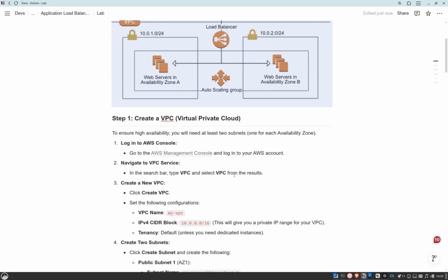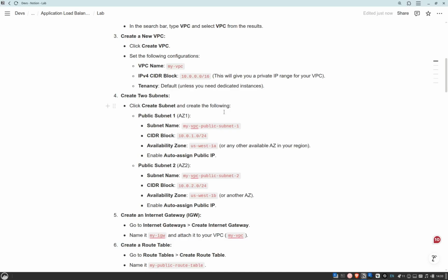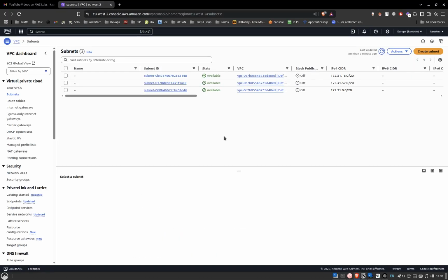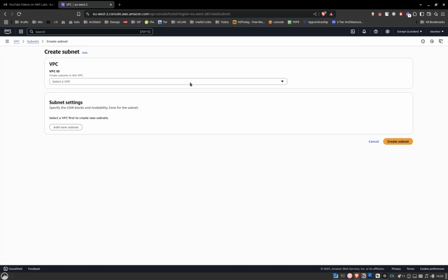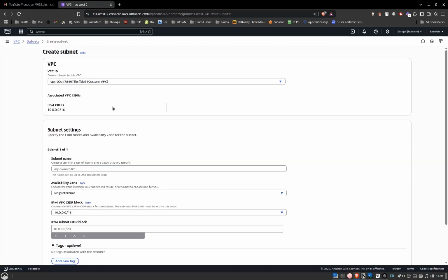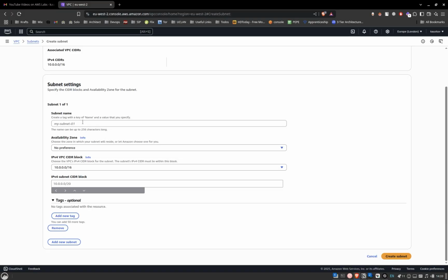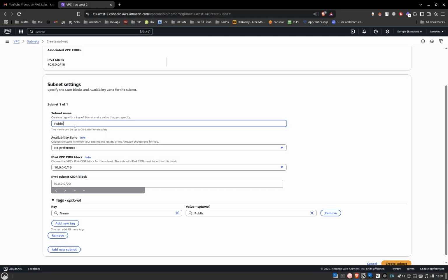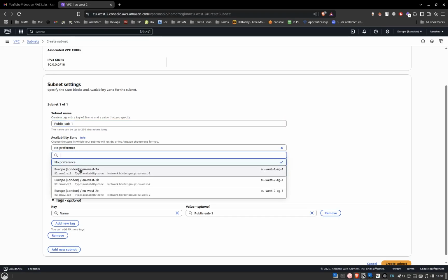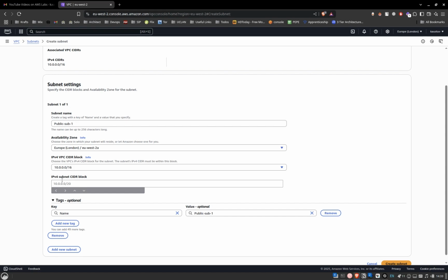Let's go to subnet now, and we need to create 2 subnets to test it out. We can create multiple subnets, more than 2, but for the lab purpose we can just test it out with 2 subnets, but 2 subnets are a must. Inside our custom VPC, let's create subnet 1. Make sure it's a public subnet. I'm just going to name it public subnet 1. Availability zone, let's say A.